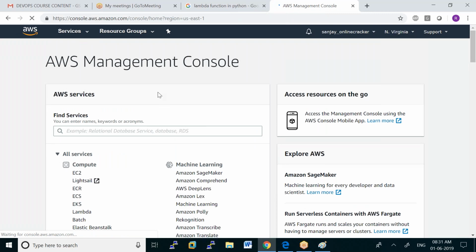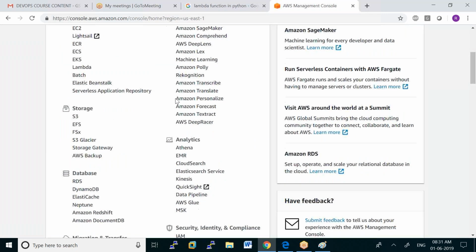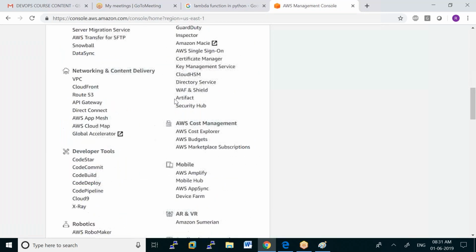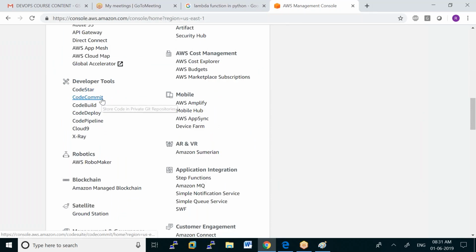Okay, now we can find all the tools that it is associated with: code start, code commit, code build, code deployment, and code pipeline. These are the four tools which form part of AWS DevOps.